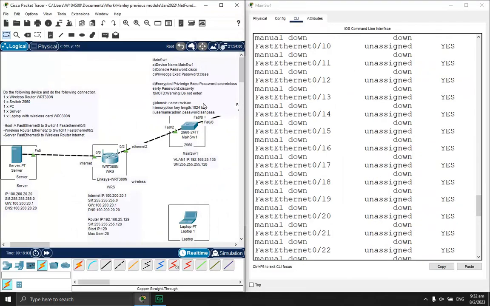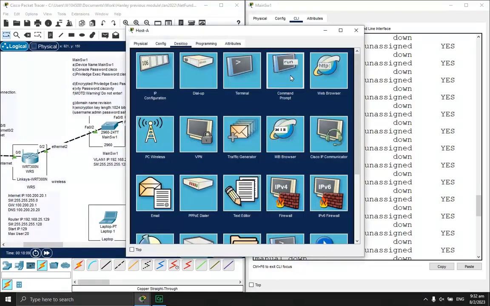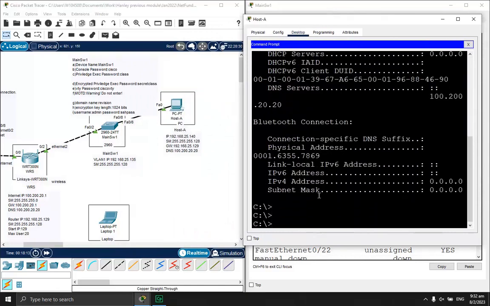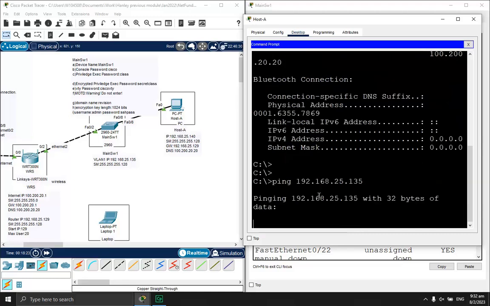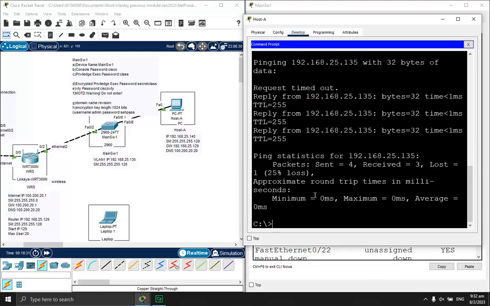After we've done that, you can try to test out your telnet by going to the host A PC command prompt. Let's do a ping first to the switch to make sure that we can connect to the switch by verifying the connectivity. 192.168.25.135. Pause for a while to make sure that you get a reply. You can see that I'm getting a reply. Let's do a telnet.